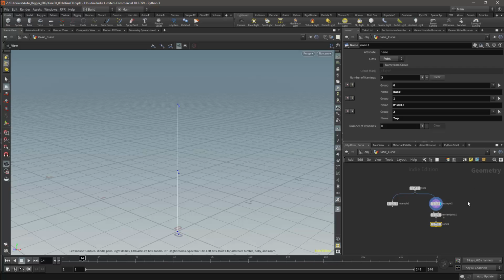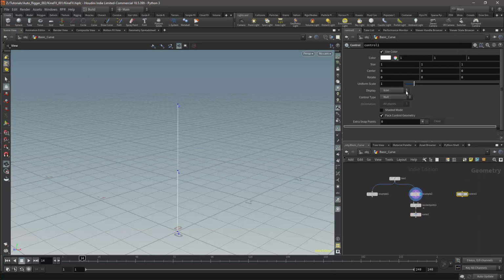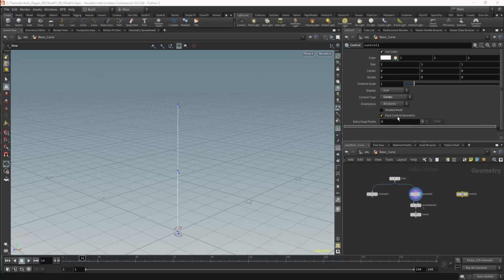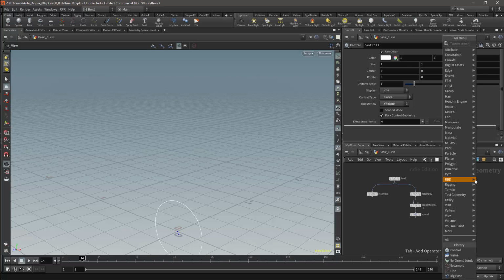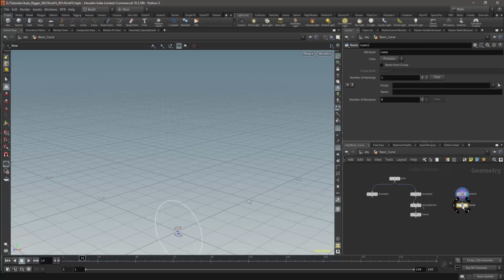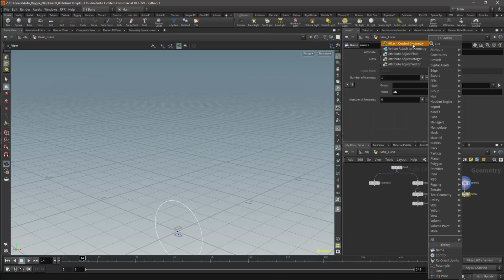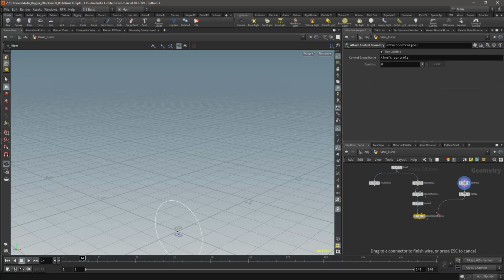I'll then create my controls. I'll start with the controls node. I'll set the control type to be circles, and I'll align it along the XY plane. Add a name node, and we'll give this the name attribute IK. To link the controls to the rig, we'll get an attached geometry node. I'll just attach this control to all the points, and the control's name will be IK.